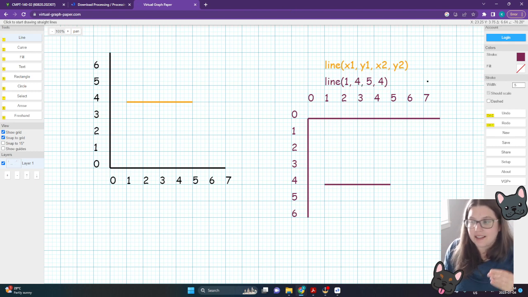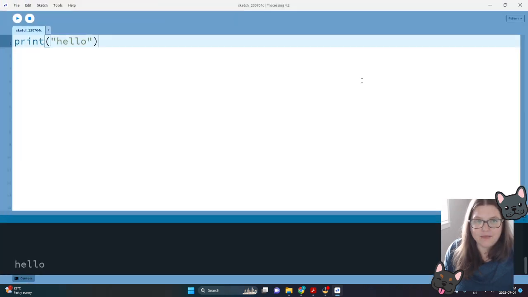Now let's try this. Let's see if our prediction of does it actually look like this works in processing. So I'm going to bring that over again. This was where we were testing the hello. I'm going to delete that.